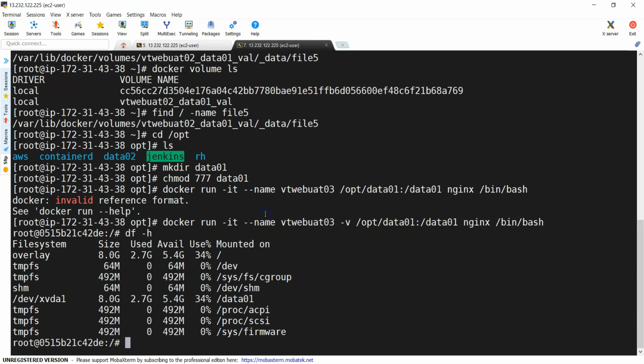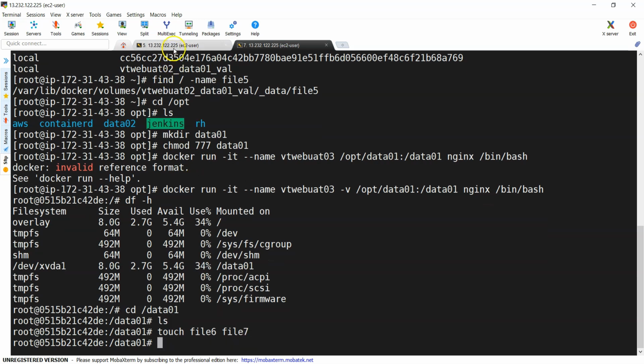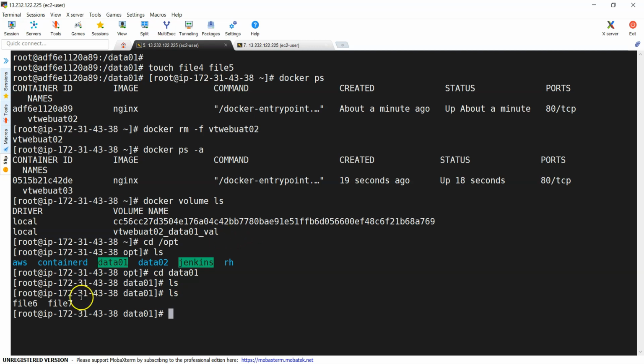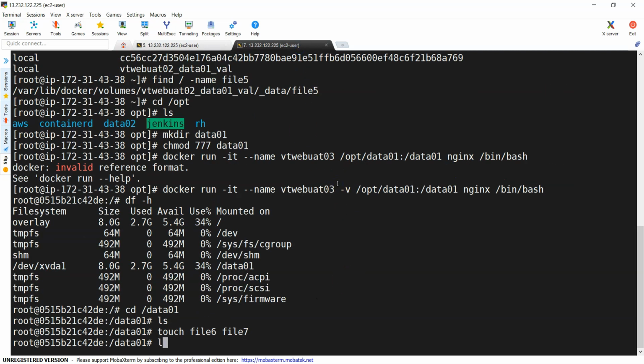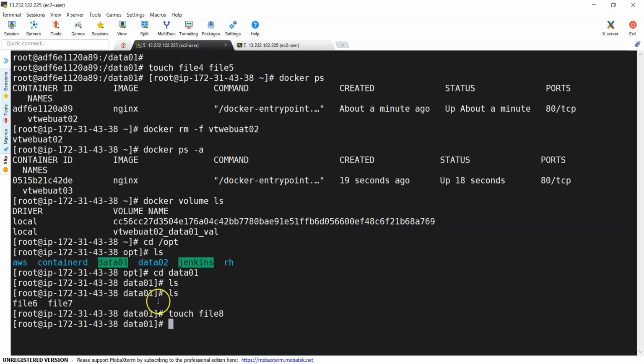Now from my container I'm going to create a few files in data01: touch file 6 file 7. Okay, now if I come here and do ls, you can see file 6 and file 7 are there. And also if I give touch file 8, you can see this file over here. So this is how we can use a directory. This is like an NFS, and also we can use the same directory with another container so that we can share the data among different containers.